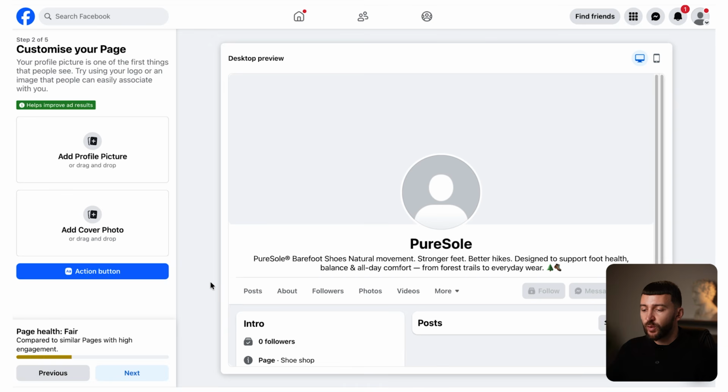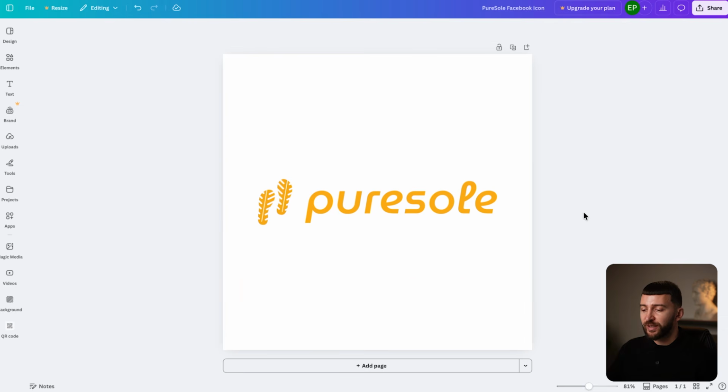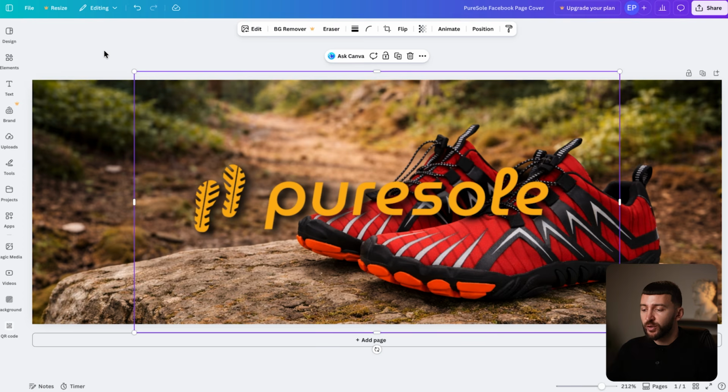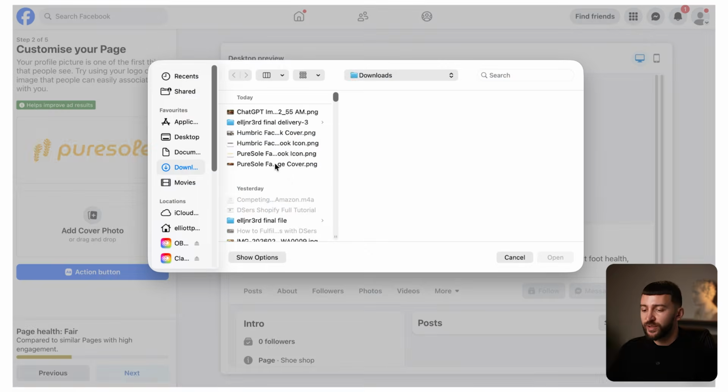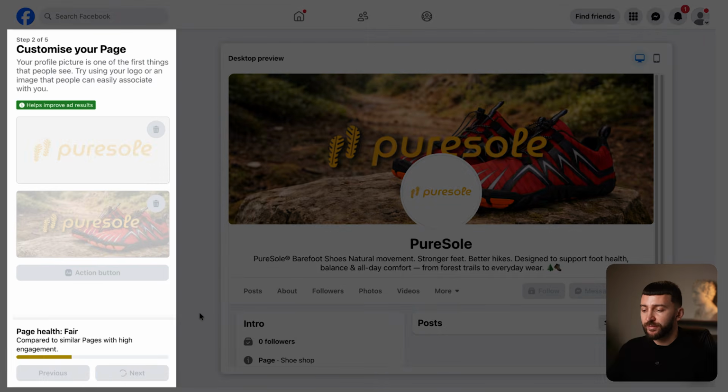You'll then be prompted to upload a profile picture and cover photo for your Facebook page. You can create both of these in Canva. The profile photo should be 500 pixels by 500 pixels. Simply add your logo to the center of this, and the cover photo should be 851 pixels by 315 pixels. This can be an image related to your store's products. Upload these and click on Next.